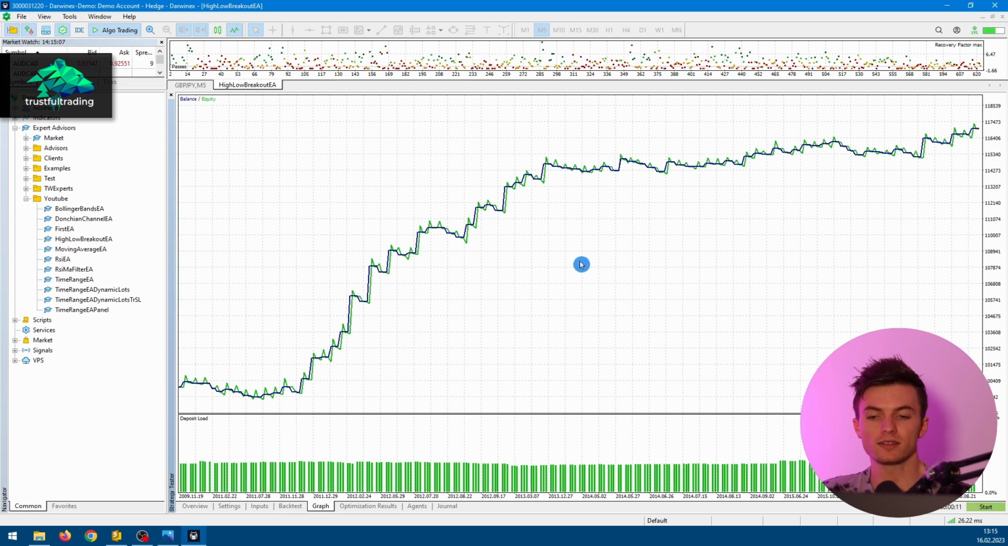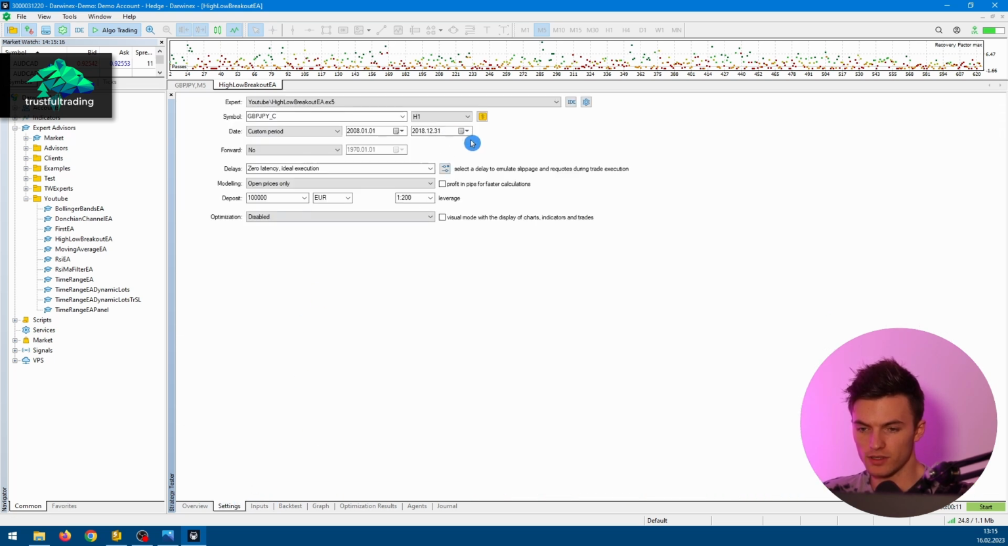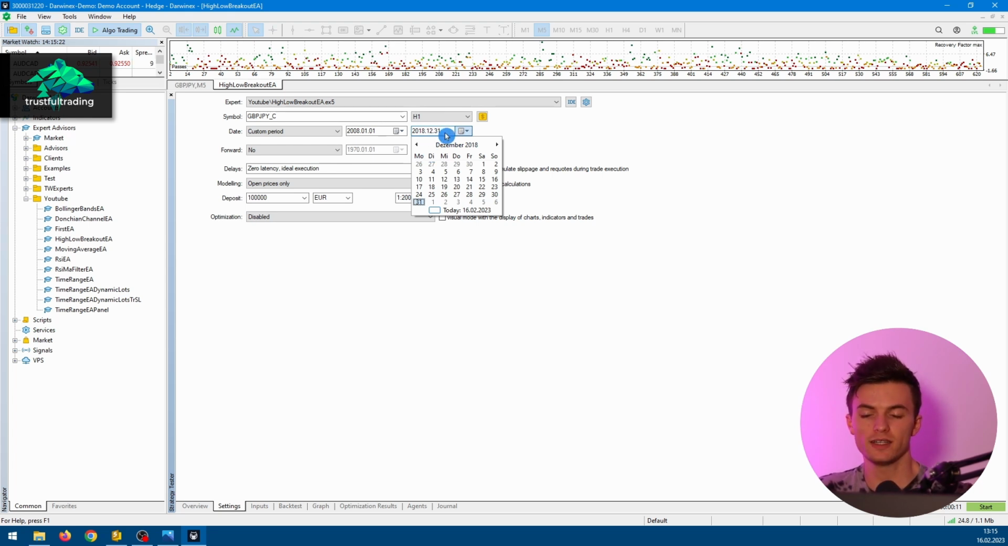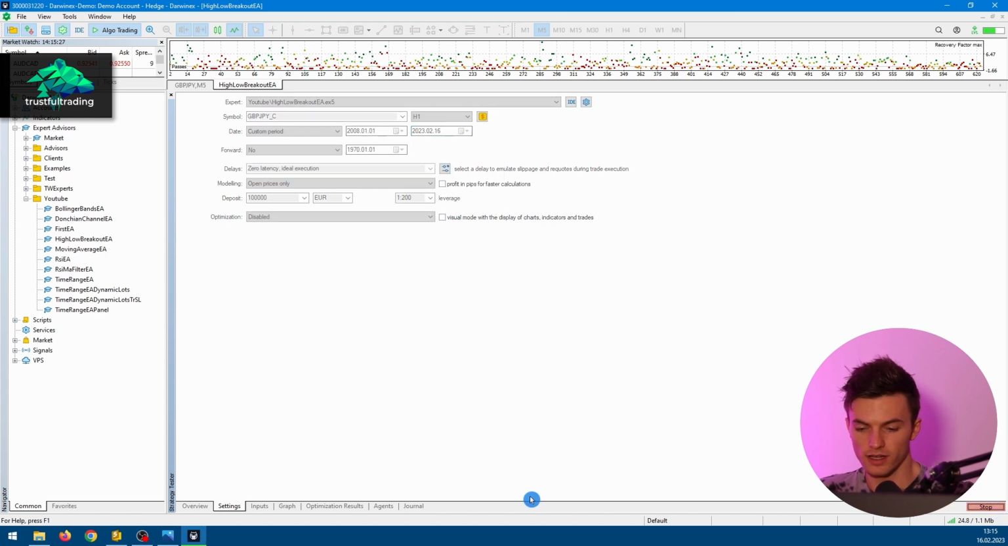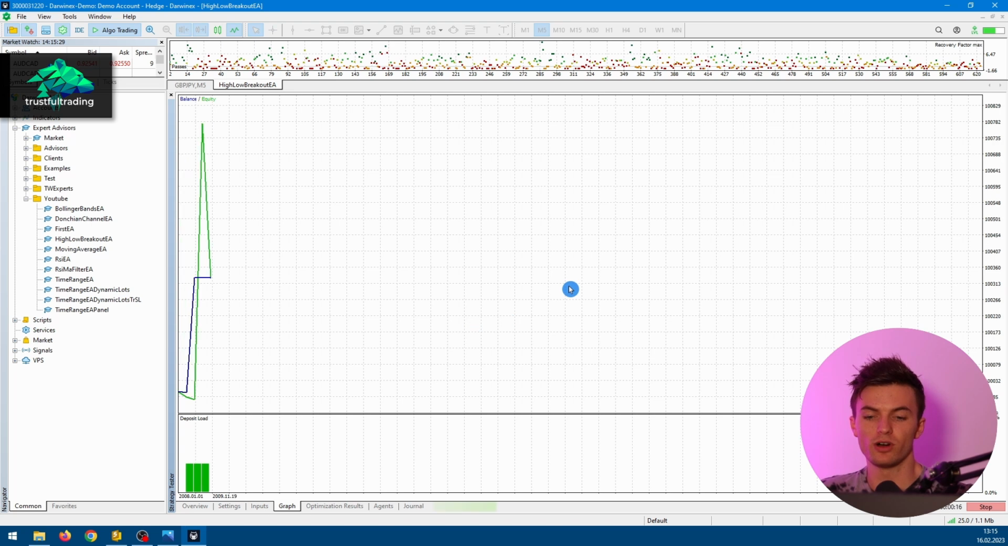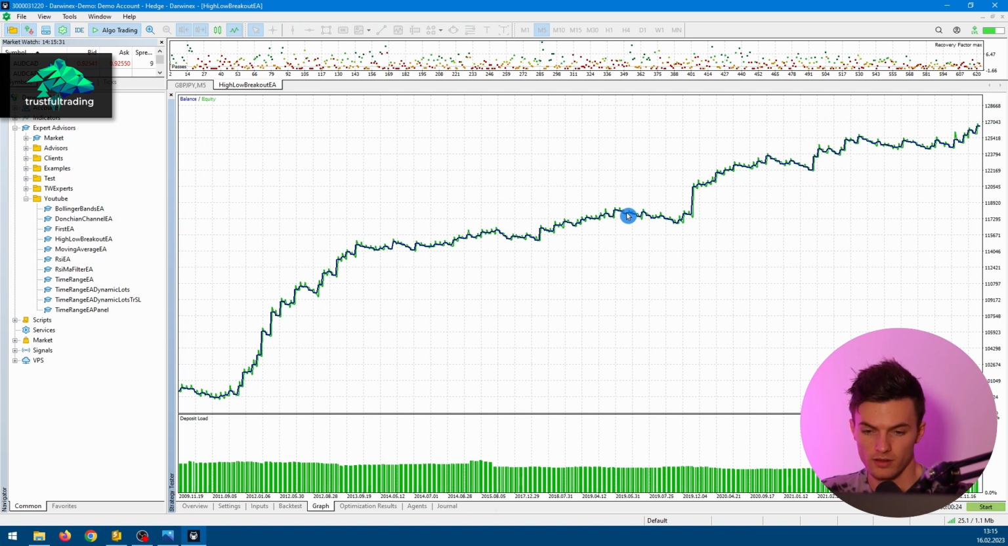Now you have to keep in mind this is the performance on the optimized data. So this is not really relevant. But what we can do now is to go to our settings tab here and do an out of sample test. So we just optimized up until the end of 2018. And now we can go all the way to today. And let's run this test again and let's see how the strategy is performing after 2018.